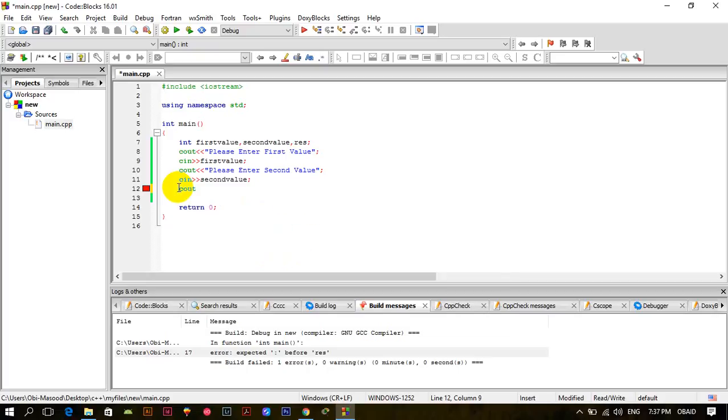So cout, please enter any of the following operations. \n is an escape character or operator, which will take us to the next line, or it will show these operators on the next line. We have plus, we have minus, we have multiply, we have divide.